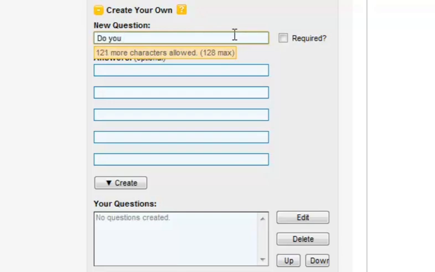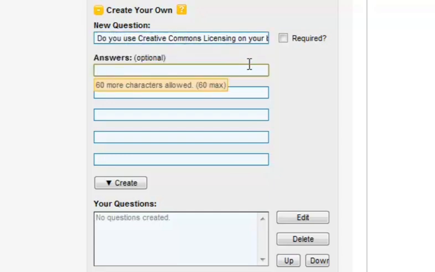Do you use Creative Commons licensing on your blog? Creative Commons licensing is a way that lets you share your content with your readers and with other people. I could make it one of two questions. I could say yes or no.